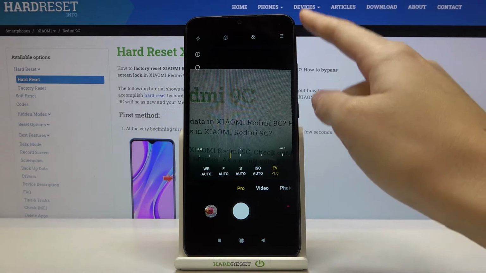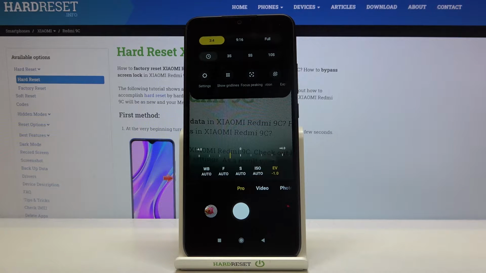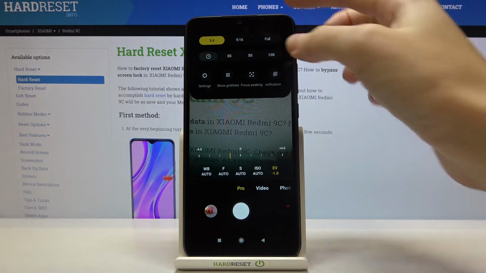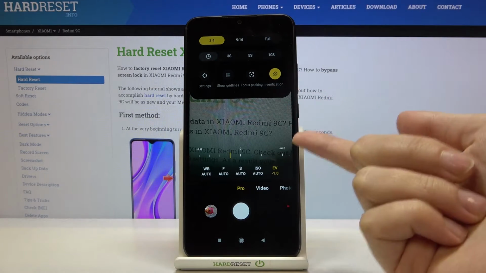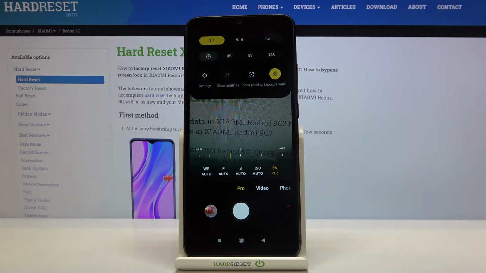So let's move now to the right corner. When we pick this button we get access to more options about the camera that we can manage. A lot of them are also in standard photo mode, but we have two extra buttons only in this mode. Now let's pick the exposure verification here. When we tap on this we can check if our exposure compensation is adjusted correctly.